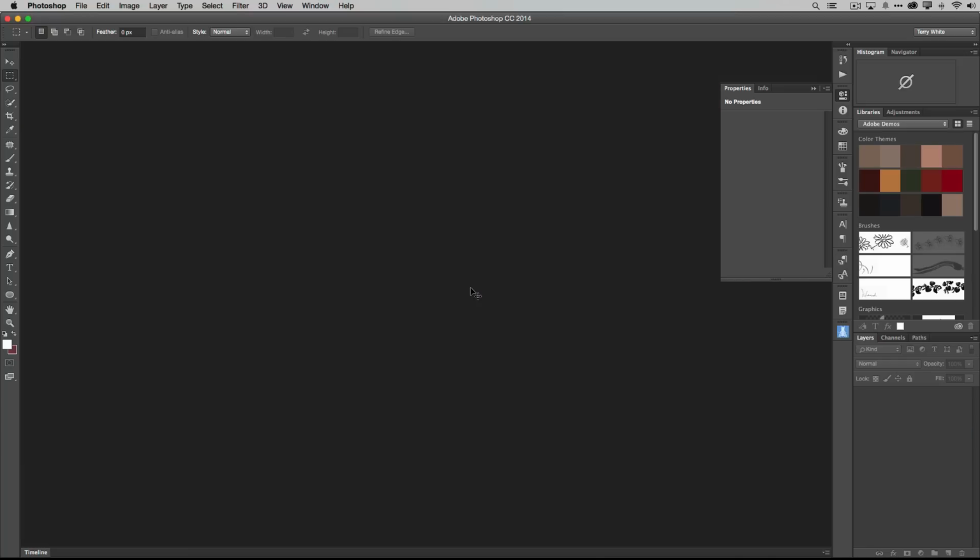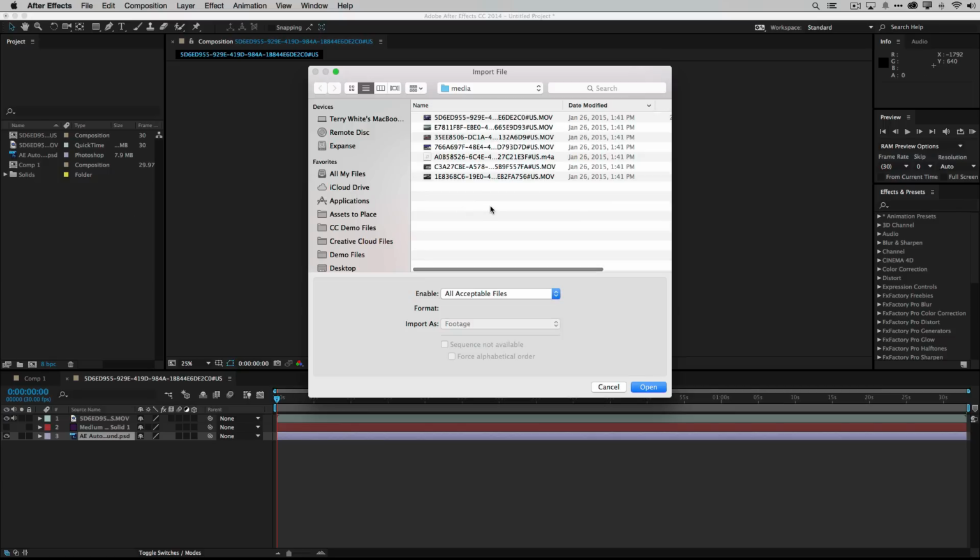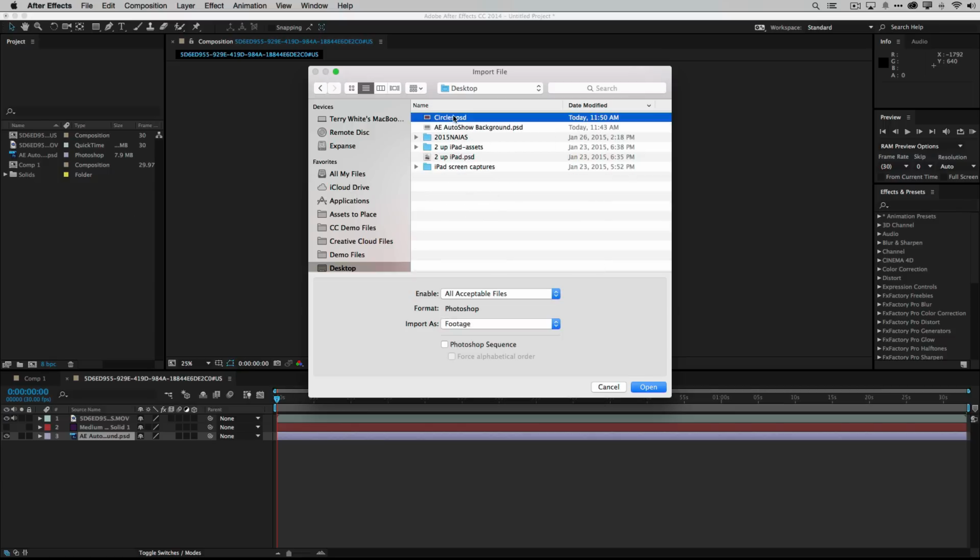All right, so now we'll close this in Photoshop. We're done with Photoshop. Let's head back over to After Effects. And now let's bring that in. And here's the difference. When I double click to bring in that Photoshop file, I can bring it in as footage, which is just like the flat background. Or I can bring it in as a composition.